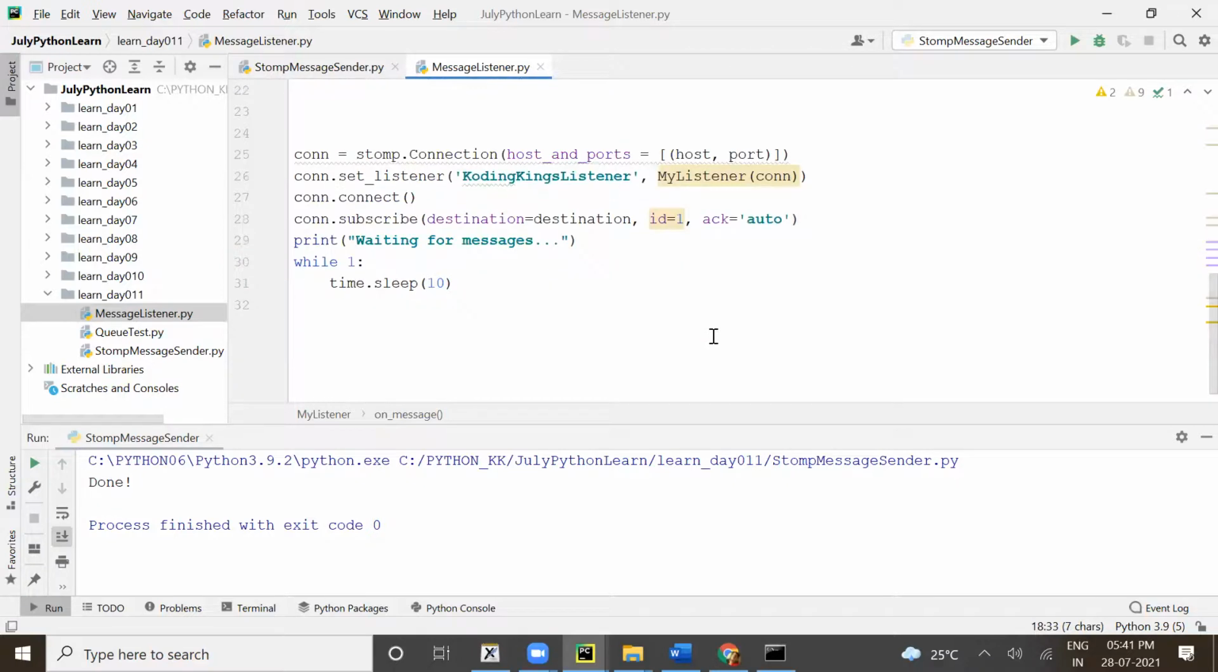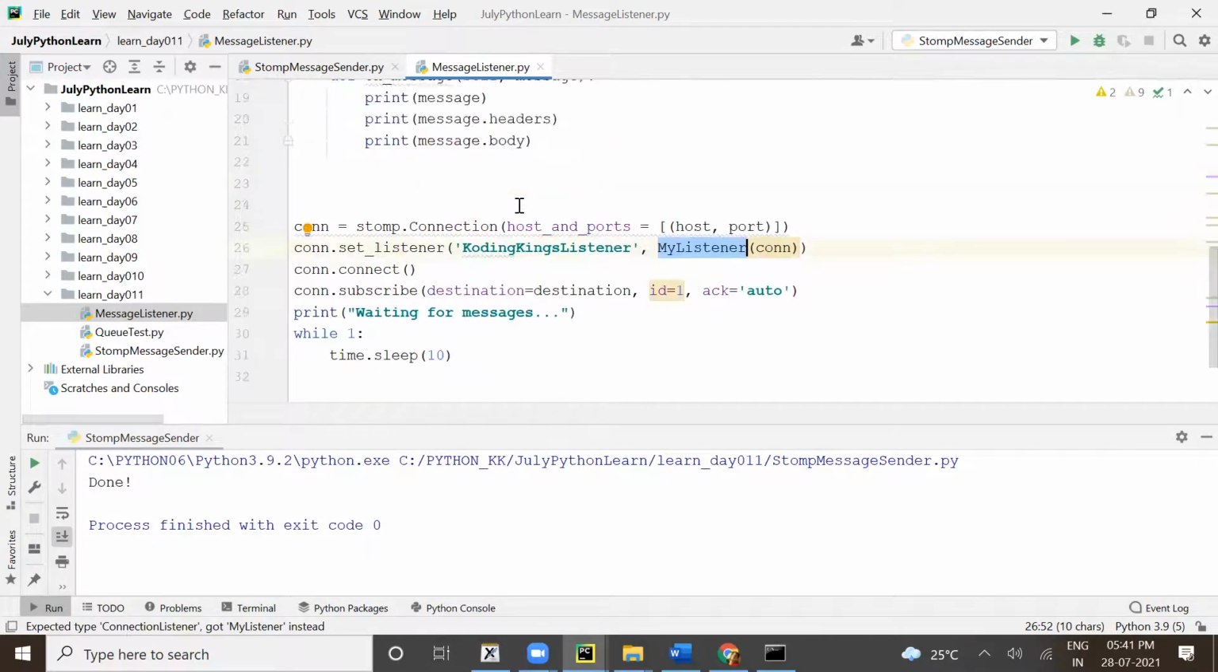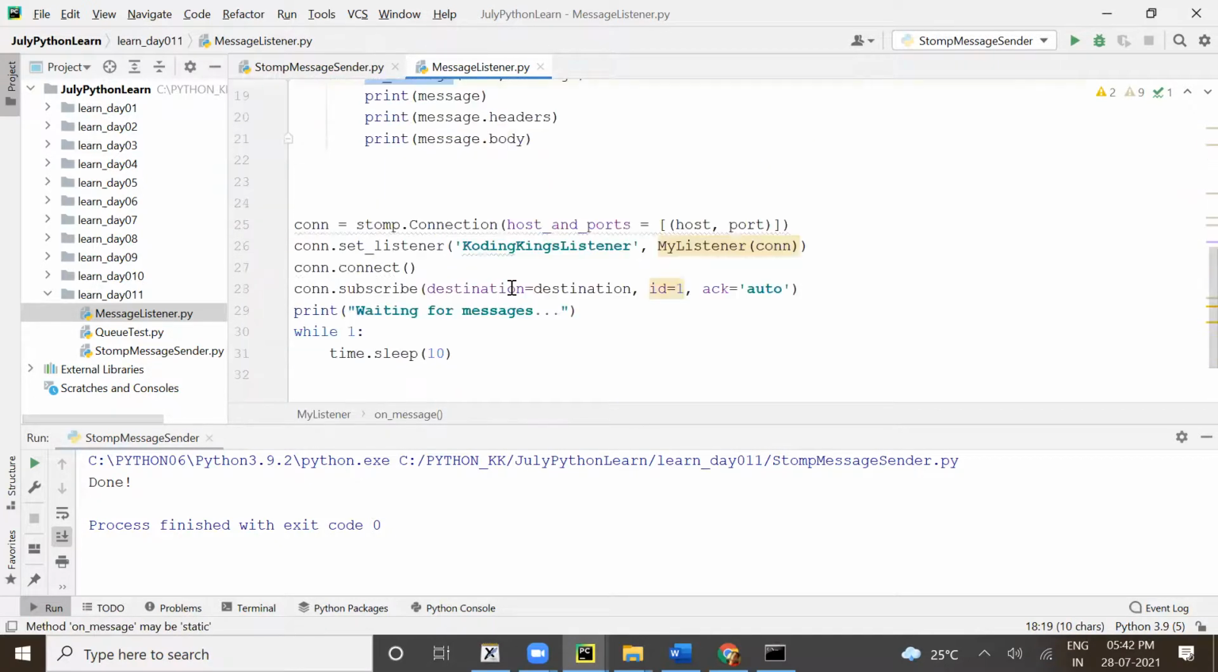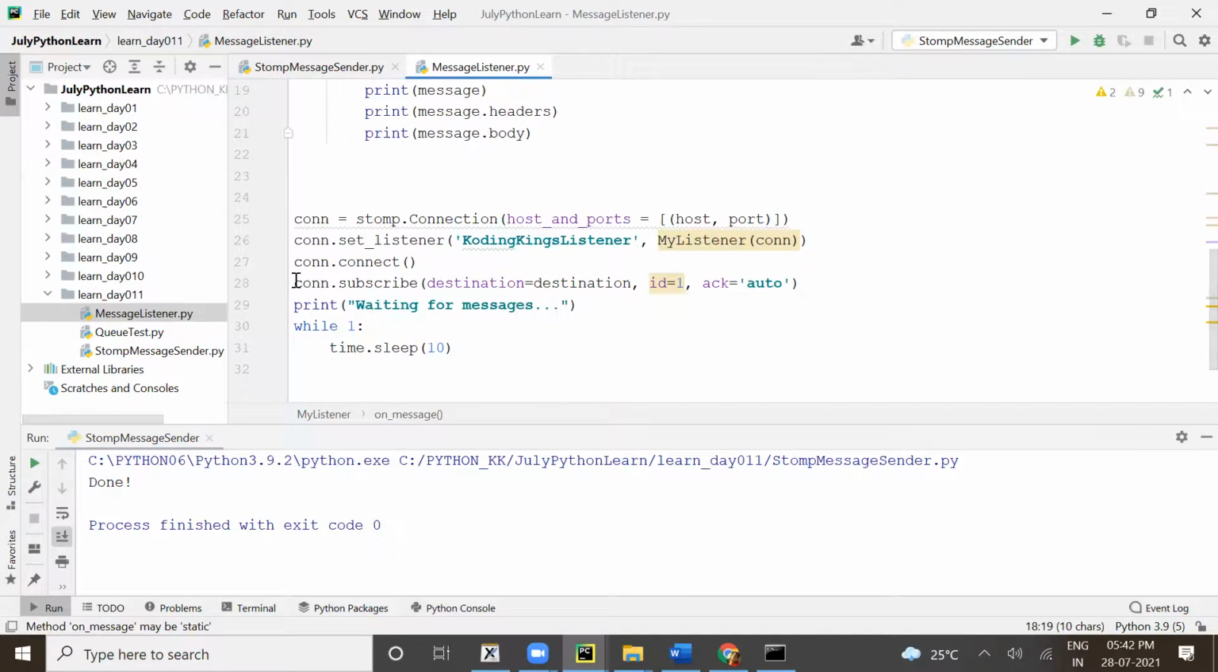And why does it do that? Because you already set that as a listener in the connection. So the connection knows what to do with the listener. It will hand over the message to the on message method. Connection will hand over the message to the on message method by default. Cool with this? So that's what we do.